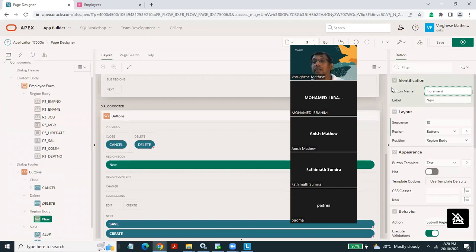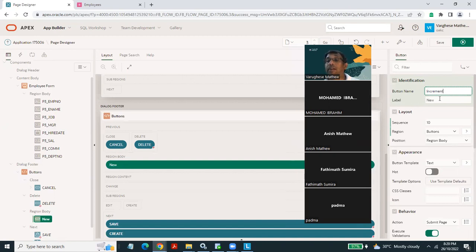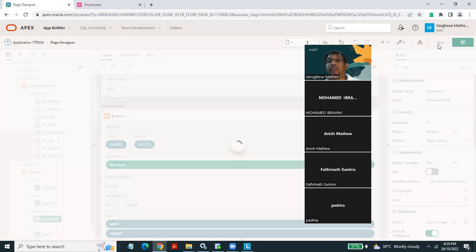Okay, so increment. We can put 10%, or if you want, you can put it like that. But the button name you cannot; in the label you need to put it like that. So increment. If you want to put 10%, you can put 10%. So let us now check this after saving.